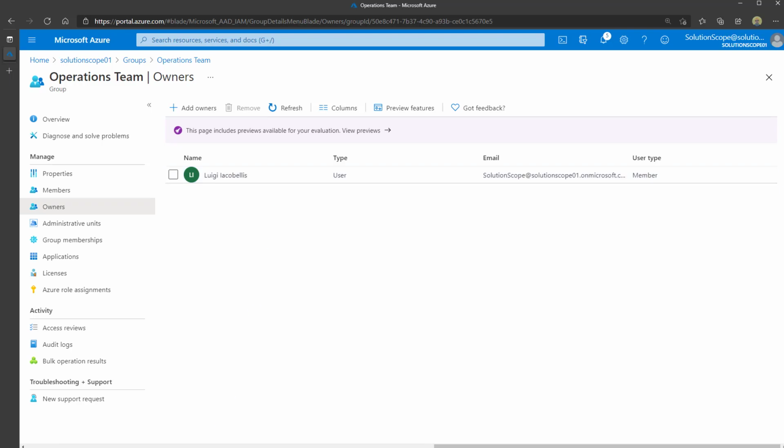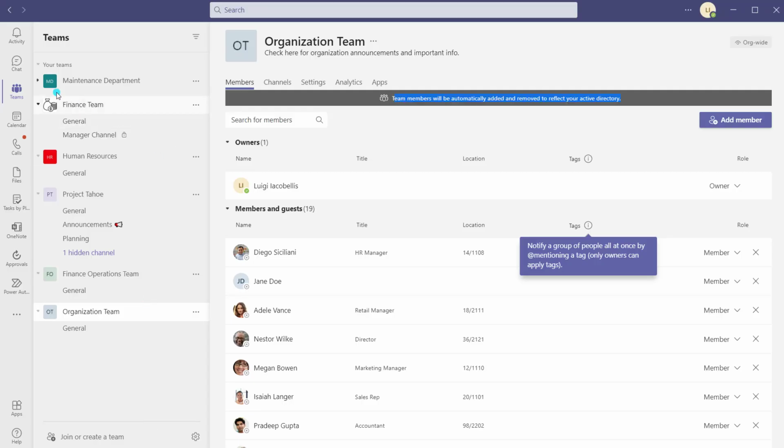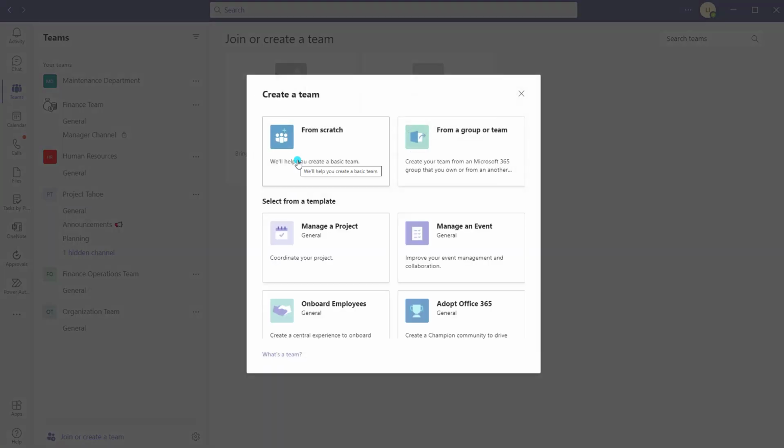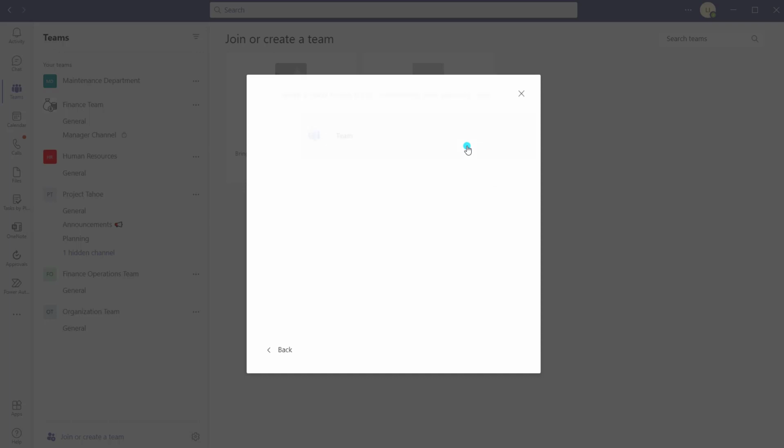Okay, now I'm going to quickly pull up Microsoft Teams, and you'll notice in my list of teams here that I do not have a team called Operations. Okay, I have Finance Operations. That's not the same one. So now to create a team from that Azure Active Directory group, you want to click on the Join or Create a Team button. Okay, and then you want to click on Create Team. And this time you want to click on From a Group or Team.